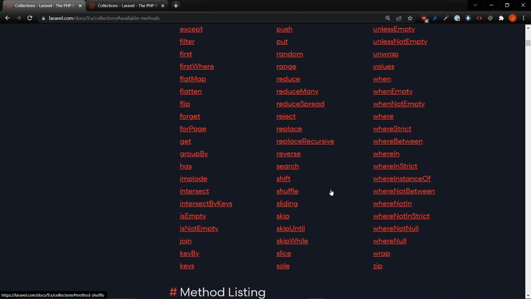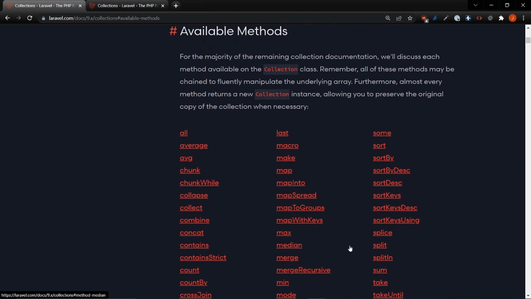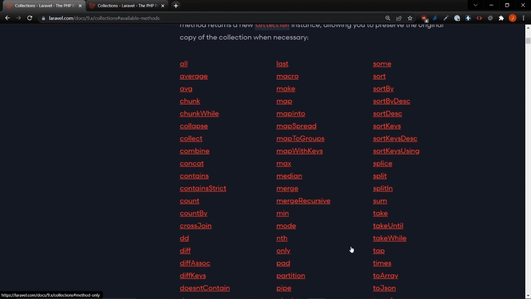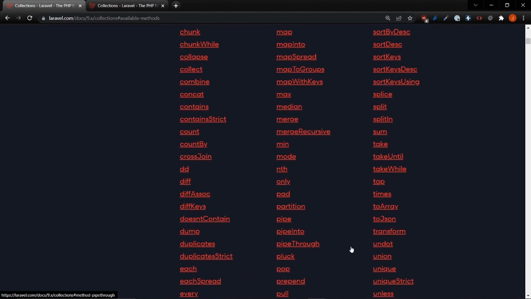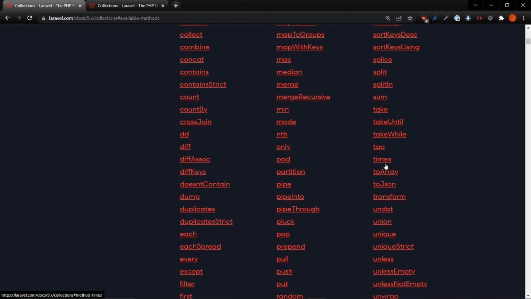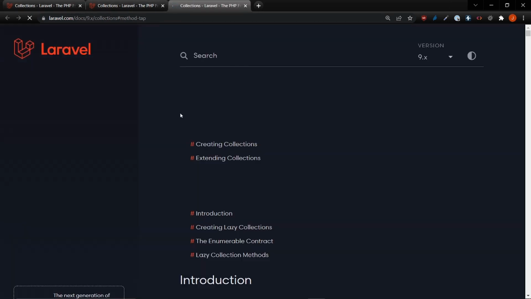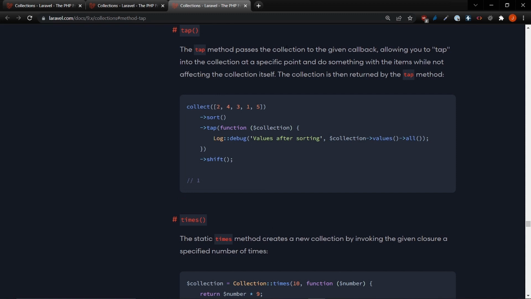Search, shift, shuffle, sliding, skip, slice, sole, some, sort, sort descending, splice, split, sum, take, tap. Ooh, what is tap? Sounds interesting. I remember reading this somewhere in the past. The tap method passes the collection to a given callback, allowing you to tap into the collection at a specific point and do something with items while not affecting the collection itself.